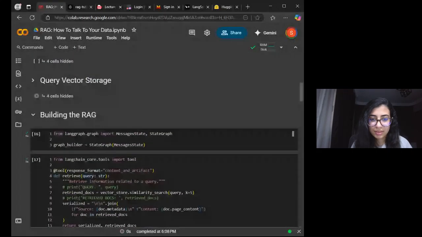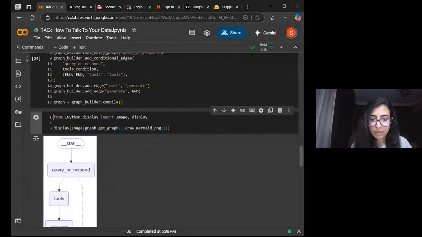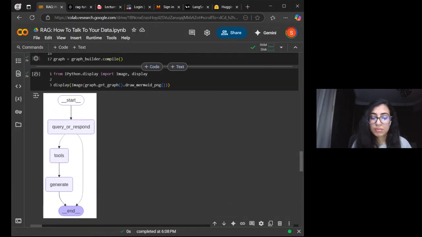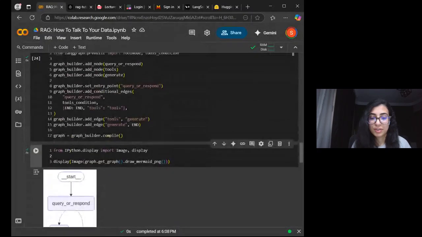We already ran it, but let me rerun it. So this is what it looks like. We start, it goes to query or respond. Then it either goes to tools and then generates, which means it would query the database and then generate, or it's going to respond. So this is what a visualized version of it looks like.